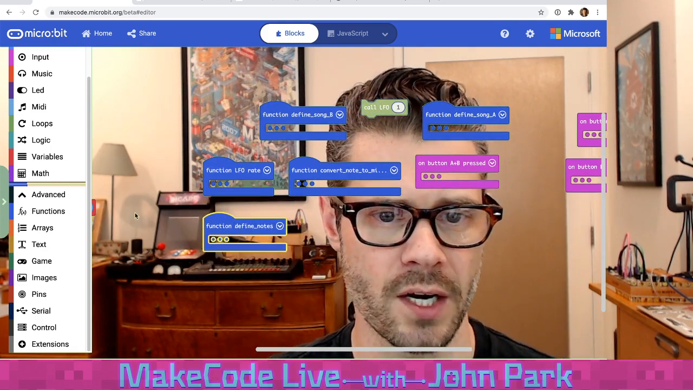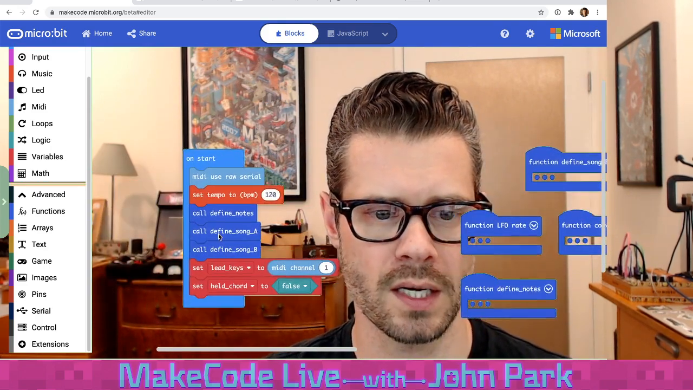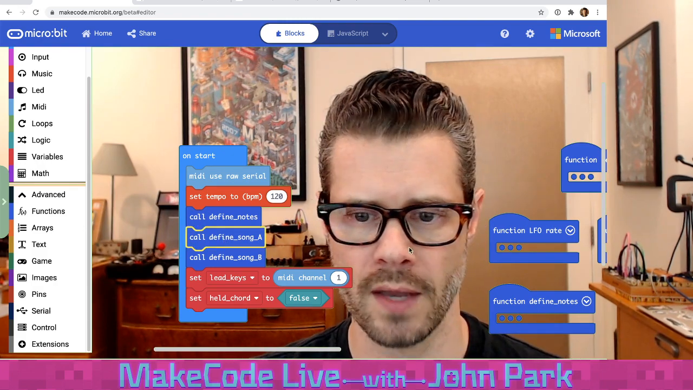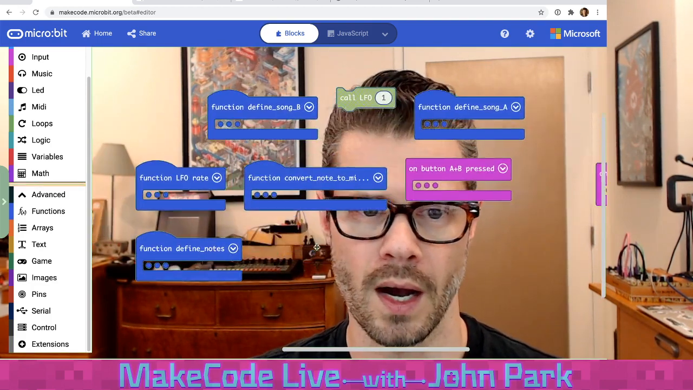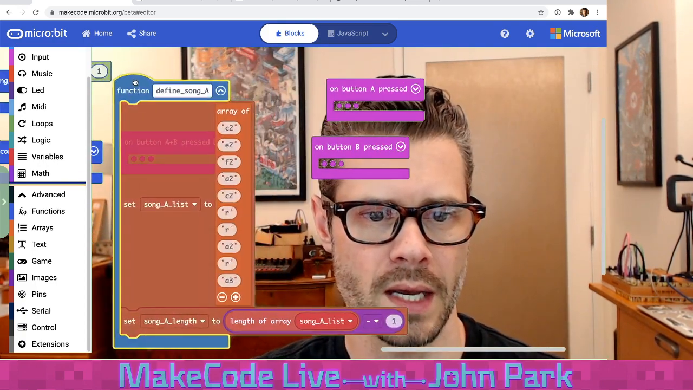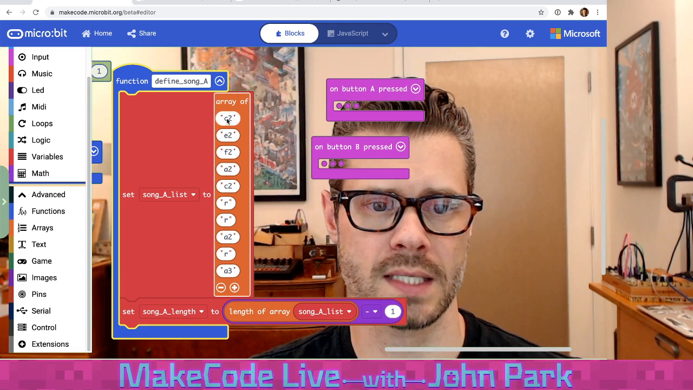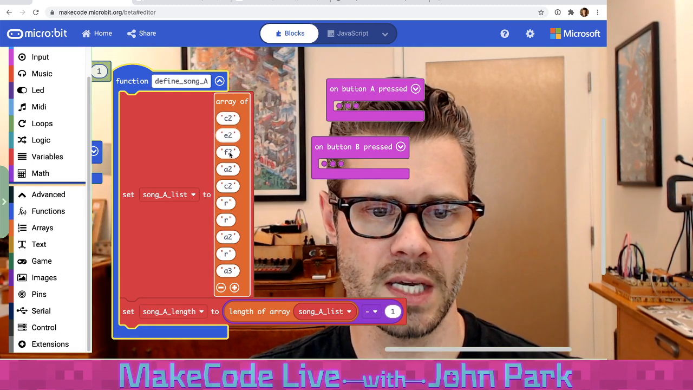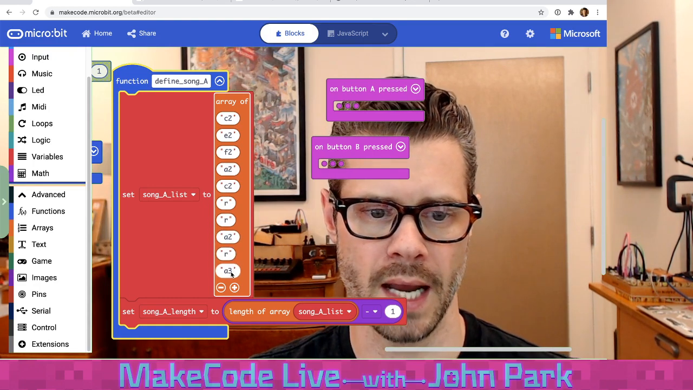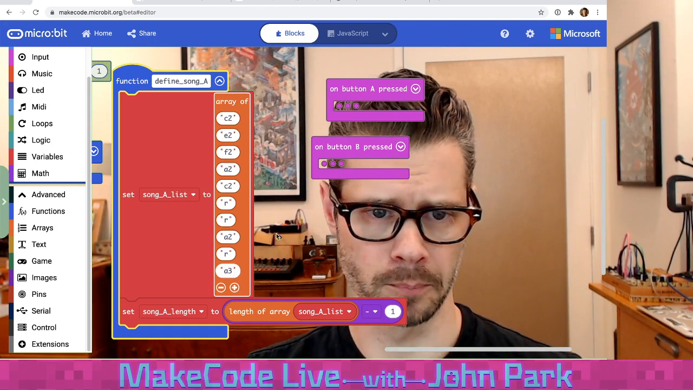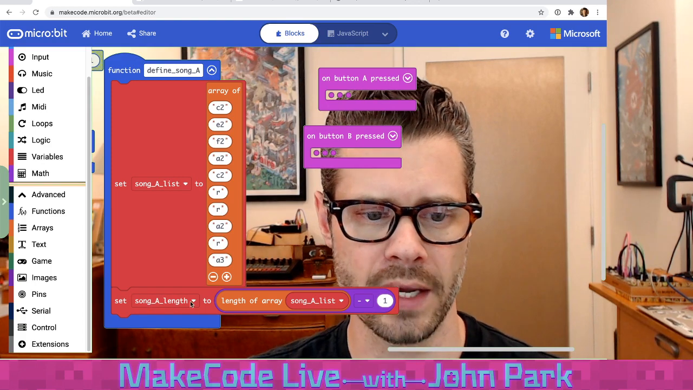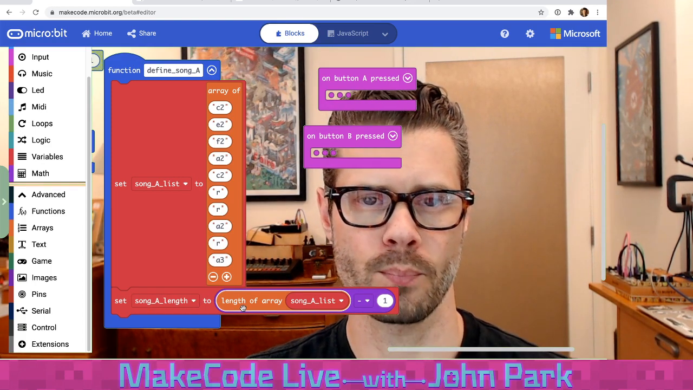So let me minimize this define notes. And now what I'm doing is I'm calling in and defining a couple of songs. Actually, I have two on here. I've just been playing the one little melody. So define song A. This is simply another text list, and I've set in here a little pattern of notes, C, E, F, A, C, 2 rests, a rest, and an A that's up an octave. And then for convenience for myself, I've also created a thing that's the song length, which is generated for us.